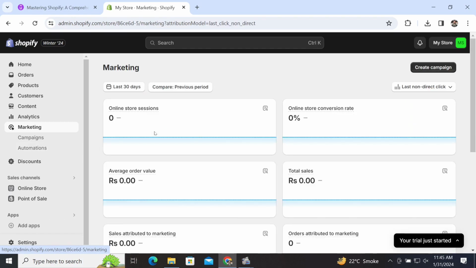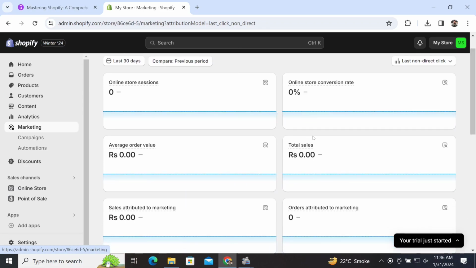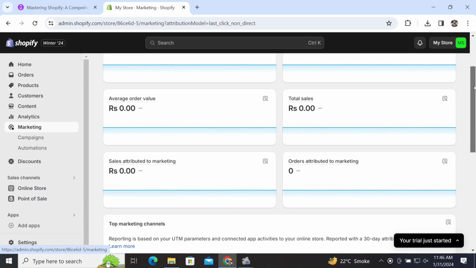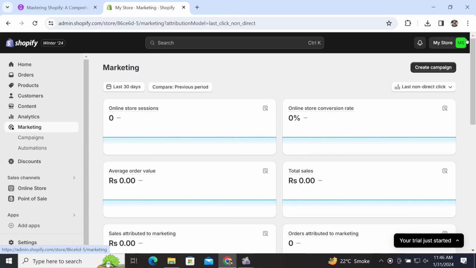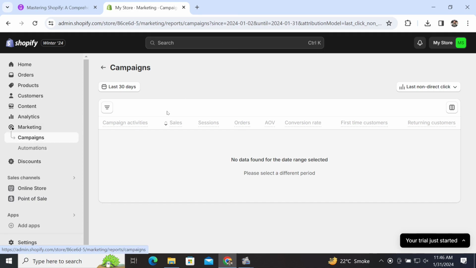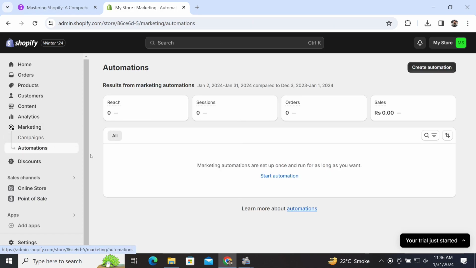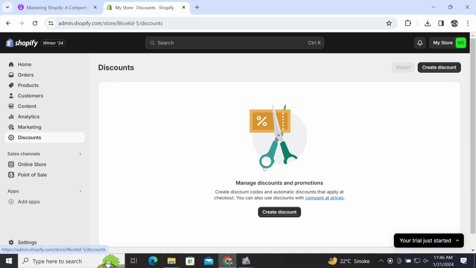So after that we have marketing options. It means those campaigns which we will run for our sales will be shown here. It will show us the conversion rate, total sales from those campaigns, and each and everything about the campaign. After that we have two options. The one is campaigns and the second one is automation. It will show us how many clicks there are from our campaigns. And if we see the automations, there is something which we will talk about later.